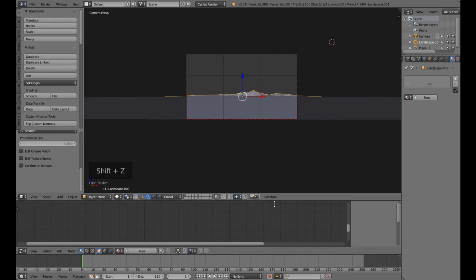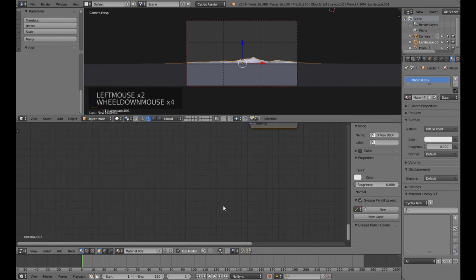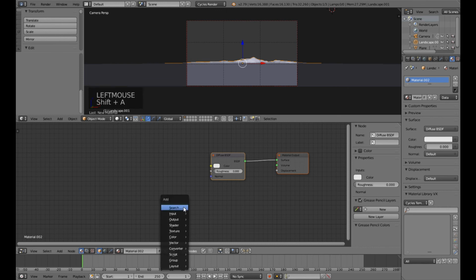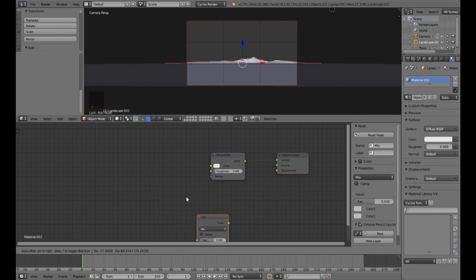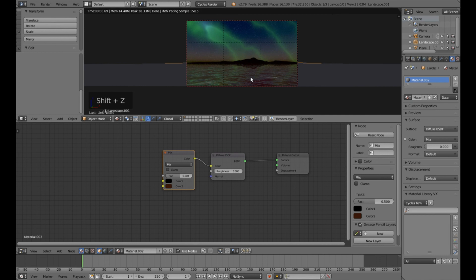And because it is a dark material, I'll just introduce a mix RGB, connect the color to the color, and give two different colors. One would be a perfect black, and the second one will be a very dark brown. So when I'm rendering it, it's actually creating some good effects here.